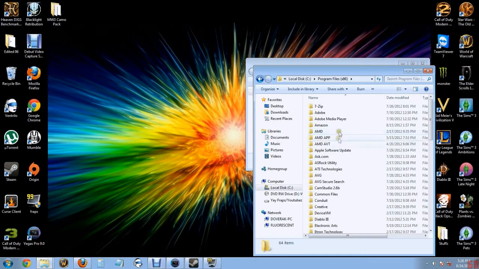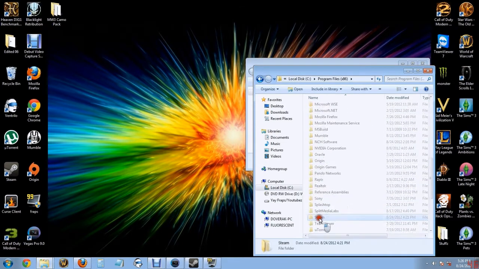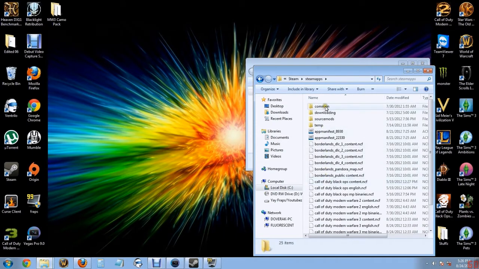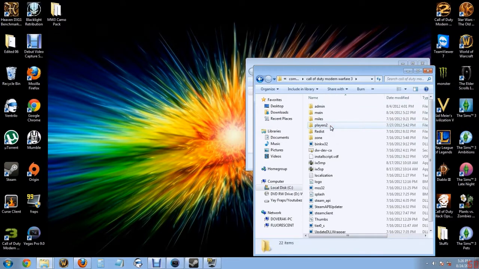Access your C drive and click on Program Files 86. Scroll down until you find the Steam folder. Then double-click on it. Go into the Steam Apps folder, then into Common, Modern Warfare 3, and Main. Now we can access the IW files.